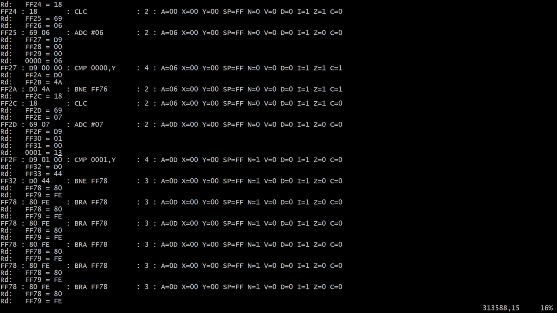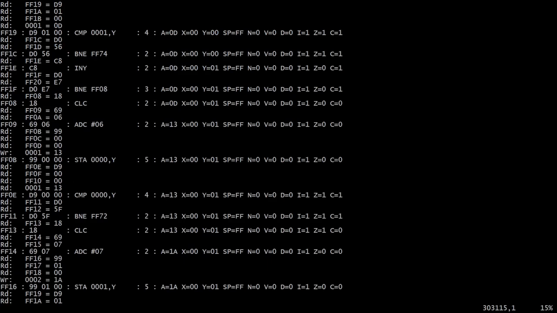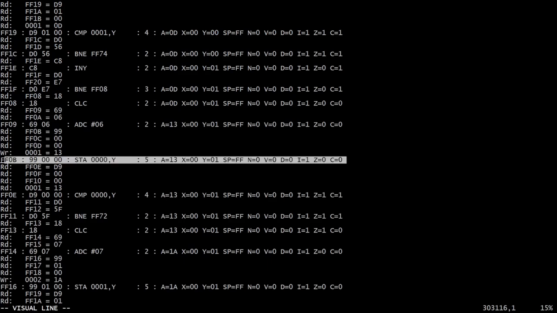So it's not really necessary in this case because the bug was so simple, but in more complex cases you might want to know what actually wrote 13 into memory location 0001, and that's very easy to find out. We just need to search backwards for WR0001, and we'll find that it was written by an STA 0000, Y instruction.